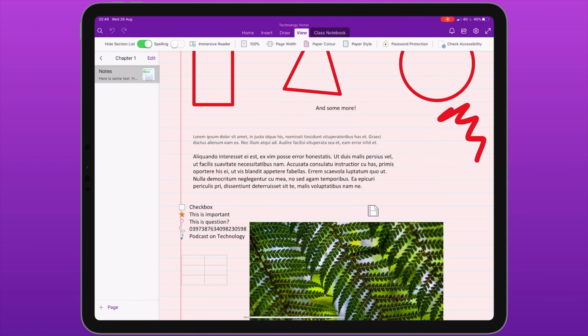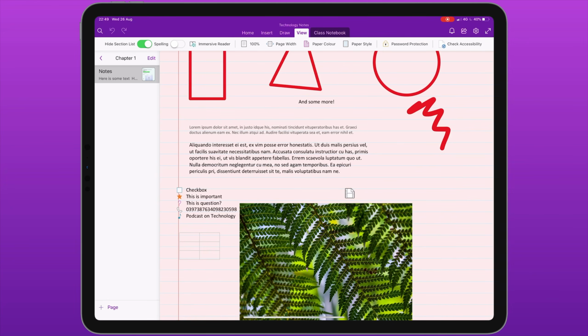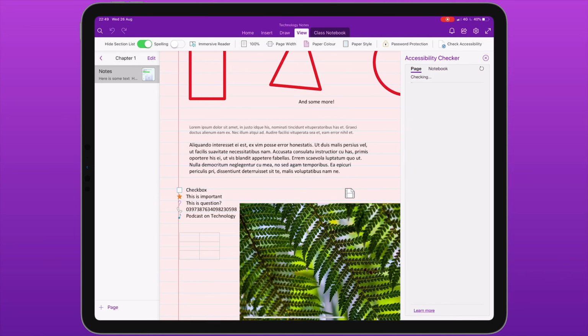The next 2 buttons along the view menu allow me to view 100% or view by the page width. Paper color and paper style allow me to change the color and the style of the page, as we discussed earlier in this tutorial. I can also choose to password protect the current selection or the current page. And I can also check the accessibility to make sure I've put text descriptions for things like images.